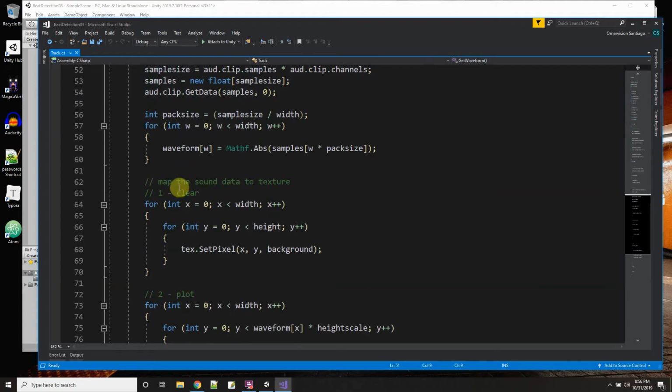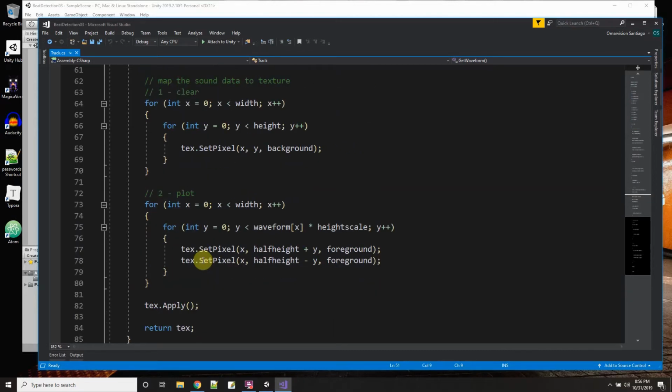Now let's just actually first clear the texture surface by setting every pixel in it to the background color. We go across on the X and Y. Texture is a 2D thing. And then we go across on the X and the Y again, and we draw a line, the height of whatever the value is at waveform, times our scale thing, so we could actually see a line. So then we just set the top line that goes from the center up, and we set the bottom line that goes from the center down.